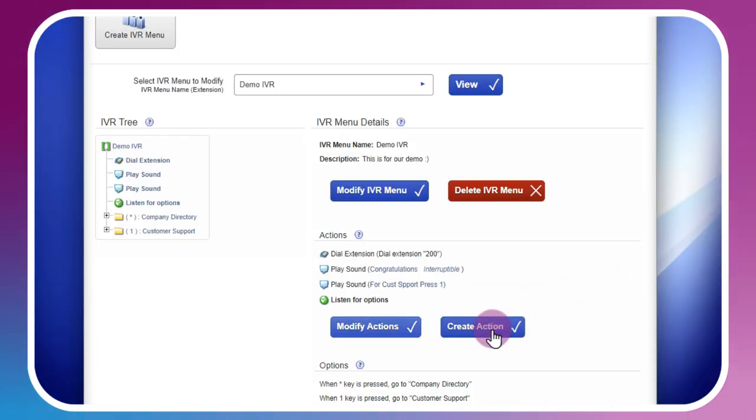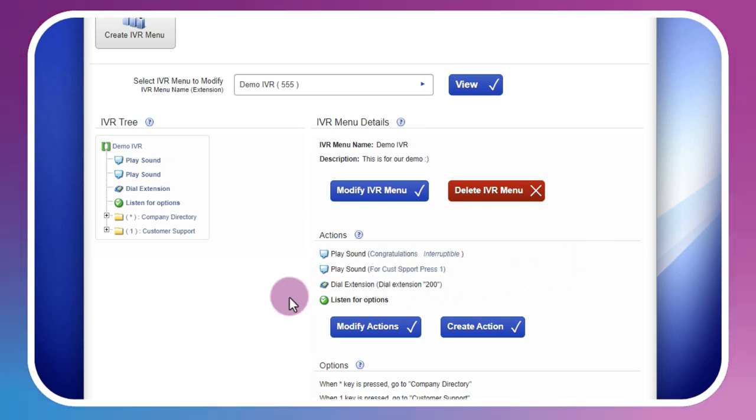And I can then add also the appropriate audible cue for the directory under the actions, just like we created the other sound prompts. So I've gone ahead and reordered the action so that my dial extension is at the end. And this isn't practical, but it is for demonstration purposes.